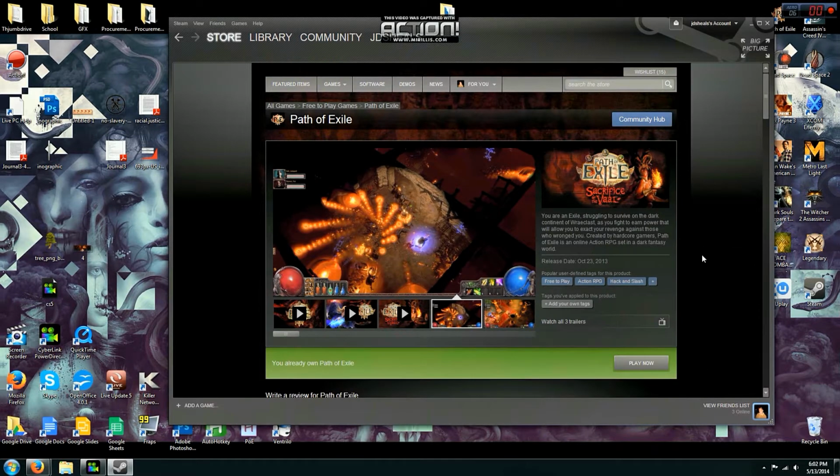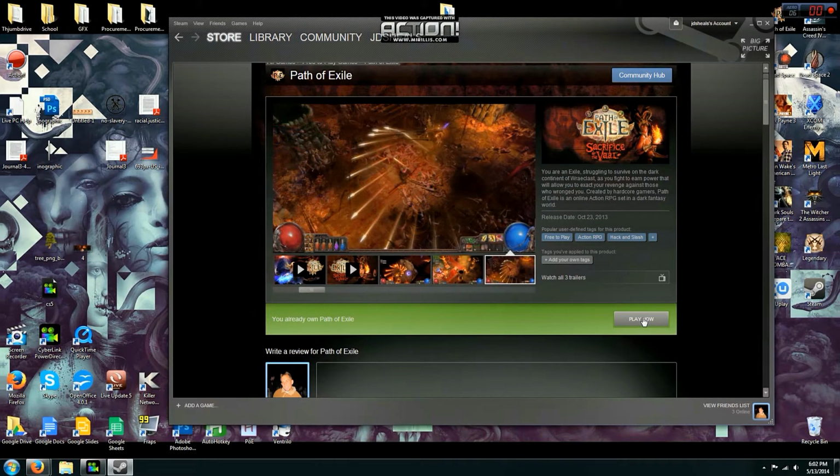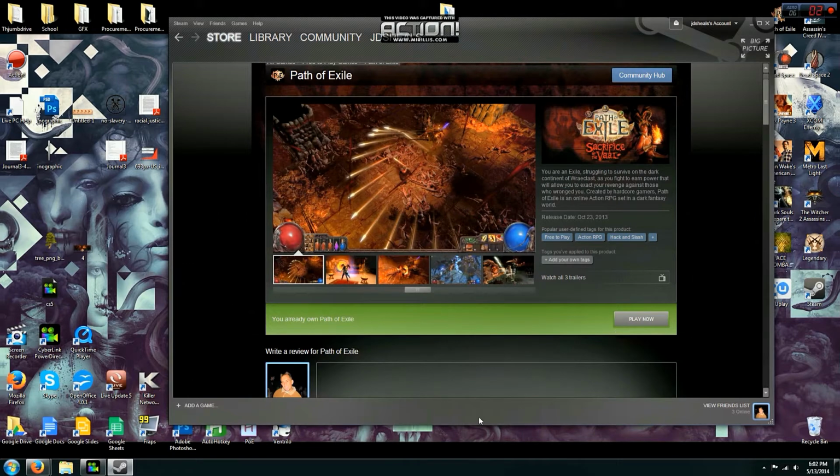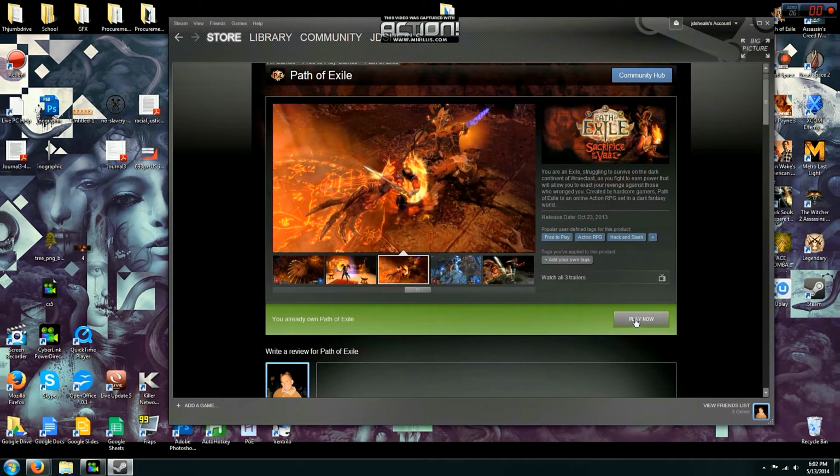Once you've navigated to this screen, you're going to want to go ahead and click on the Play Now button, and what that's going to do is it's going to open up an installation. After it's done downloading, you'll have a desktop icon, or you can also navigate to this page and then hit the Play Now, and it'll just automatically open up the game for you. So I'll see you in game.